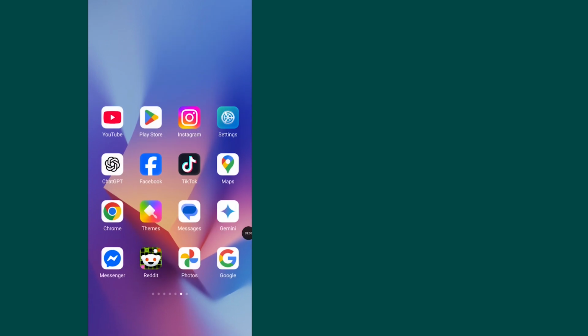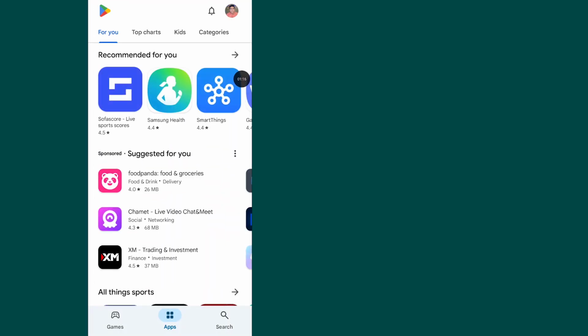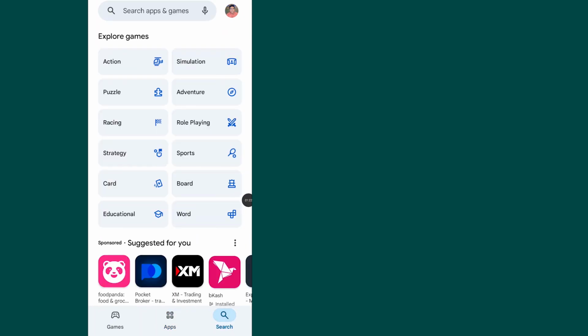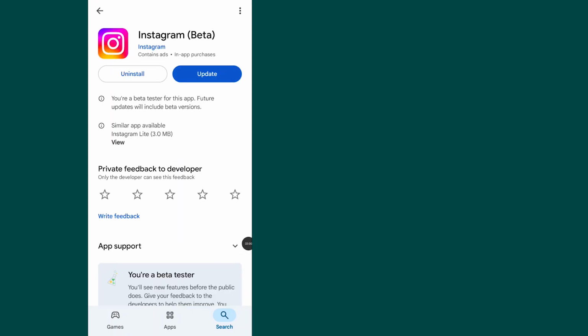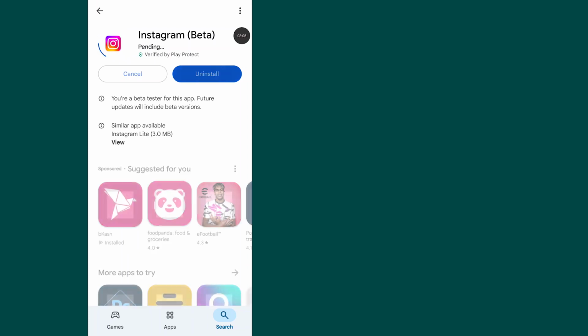Go back to your home screen, go to Google Play Store. Tap on search. Now search Instagram app. Make sure your Instagram app is updated. If your Instagram app is not updated, please update your Instagram app.